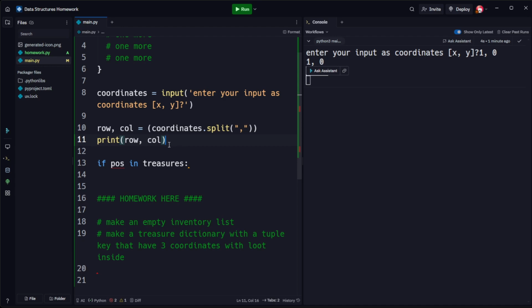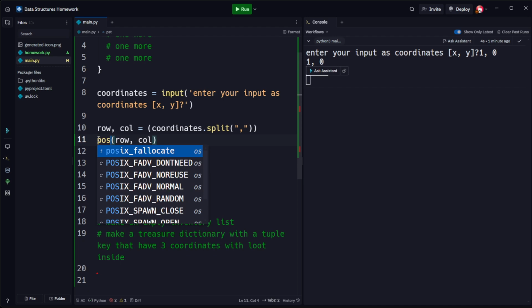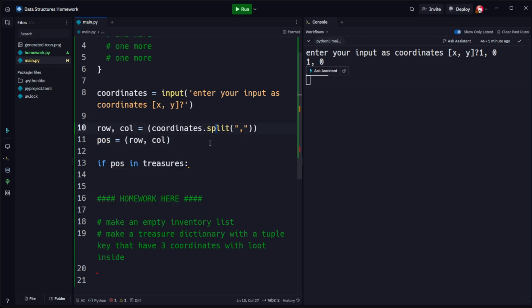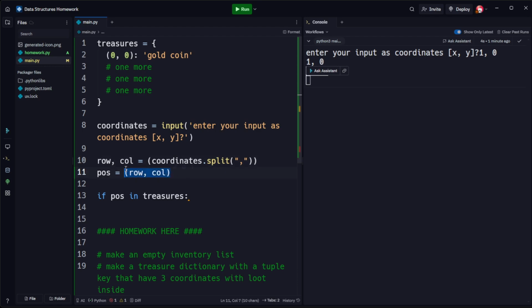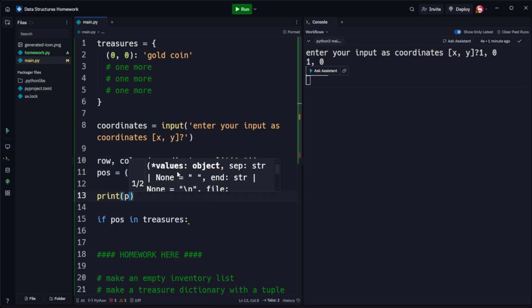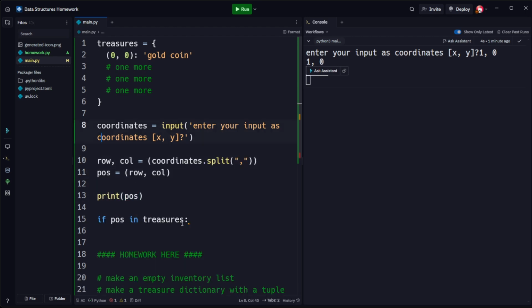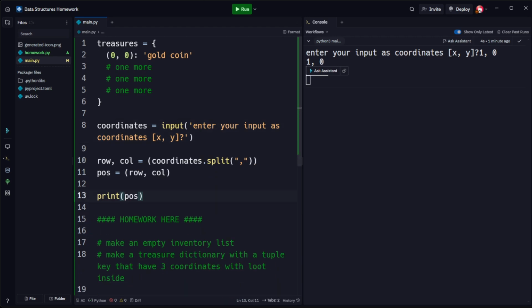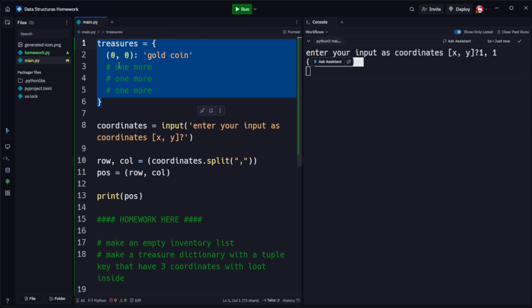It's really easy, okay? All we do is this. Just how we defined a tuple before, we can do the same. So now if I print pos, it's actually going to be a tuple. Let's check that. 1, 1. You see it's 1, 1 here, right? Now we have our tuple that we can check against our treasure dictionary tuple keys. Great. So that's everything you need to complete this homework.